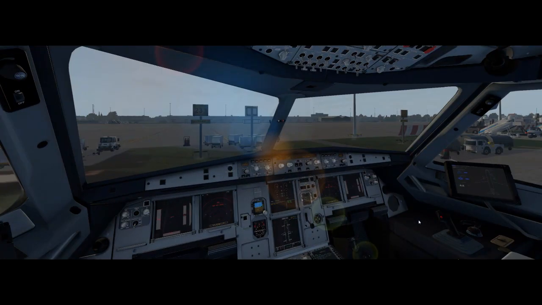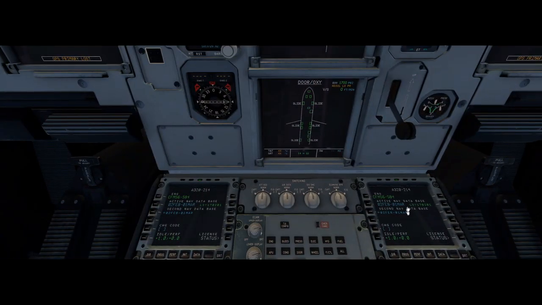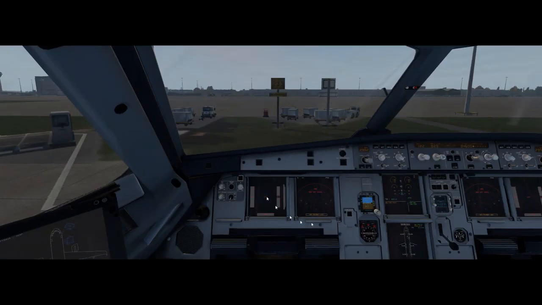Right, so moving to the glass, as they say. On the left hand side here is your horizontal situation indicator, HSI. In the middle here is your flight plan and navigational display. Not the middle, next to it, sorry. In the middle is your engine parameters. Below that is your lower ECAM.